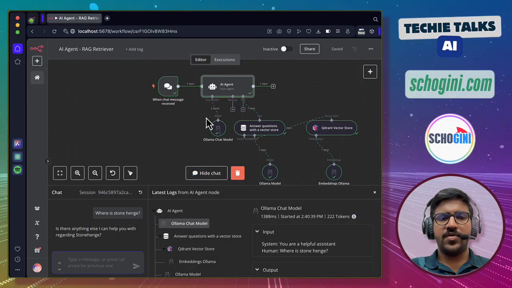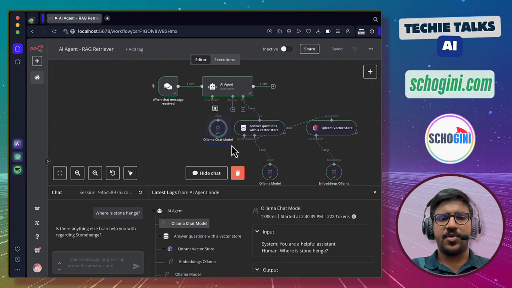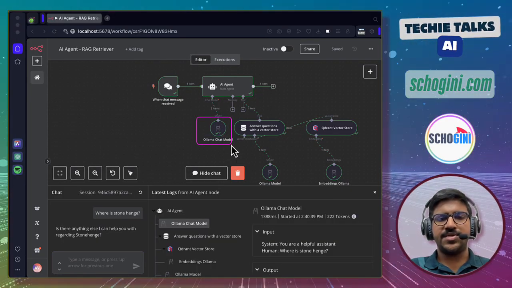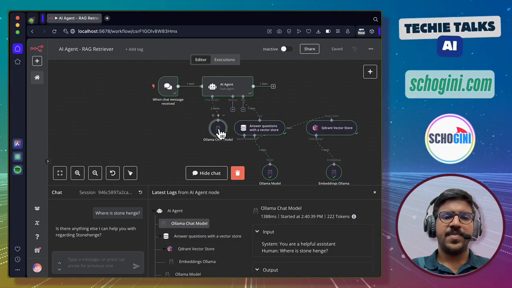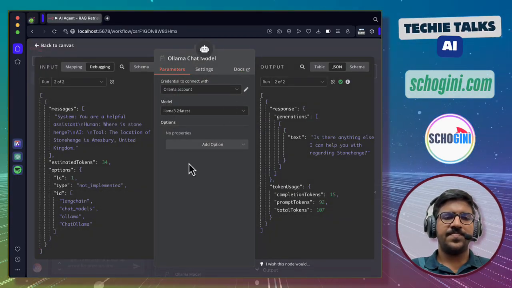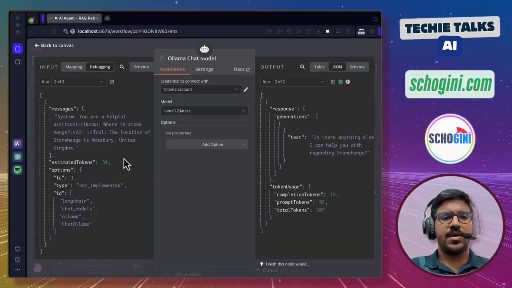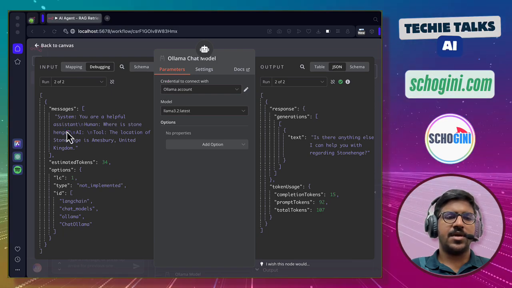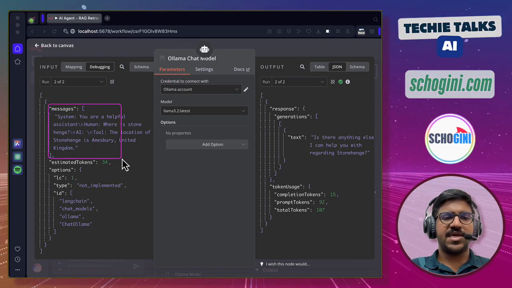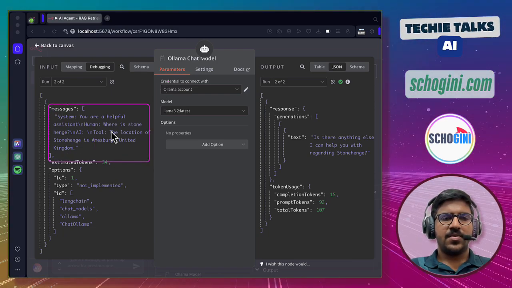So here, if you go to this Ollama chat model, this is the one that generated the response. So let me just click on that. I'll double click it. It will open that particular item. And here, see this one, as the input of this particular node, you see this message, where is Stonehenge?